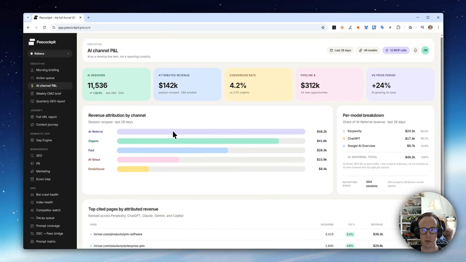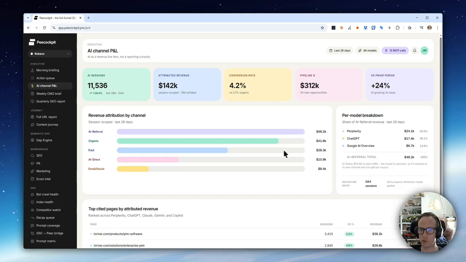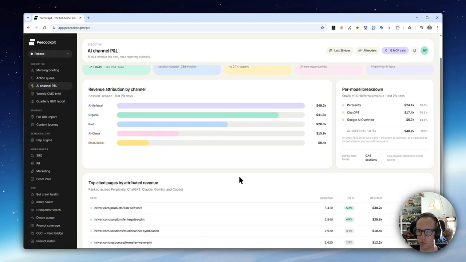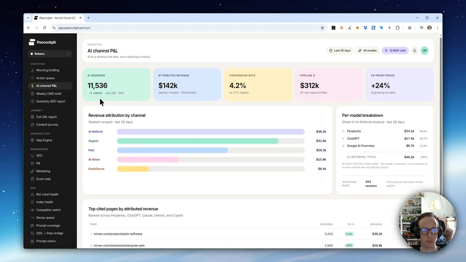So we have these P&L dashboards. It shows which models are actually driving revenue, how that compares to other channels, what the top cited pages are, and how much revenue they actually get, and what the top sources are. There's a really nice overview in the simple dashboard.